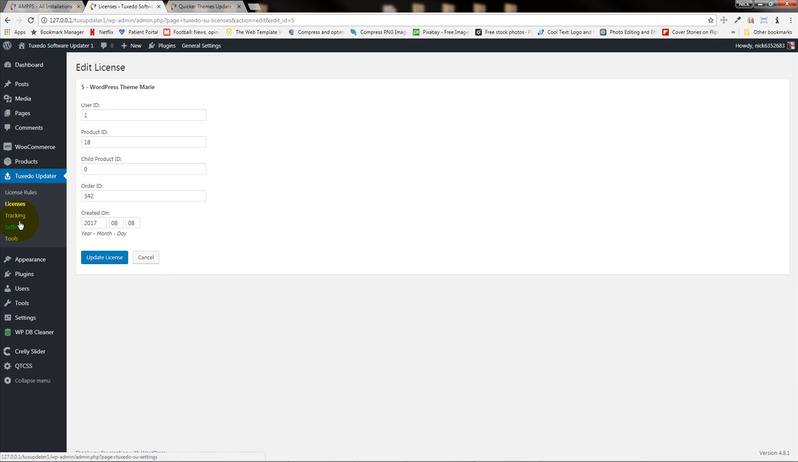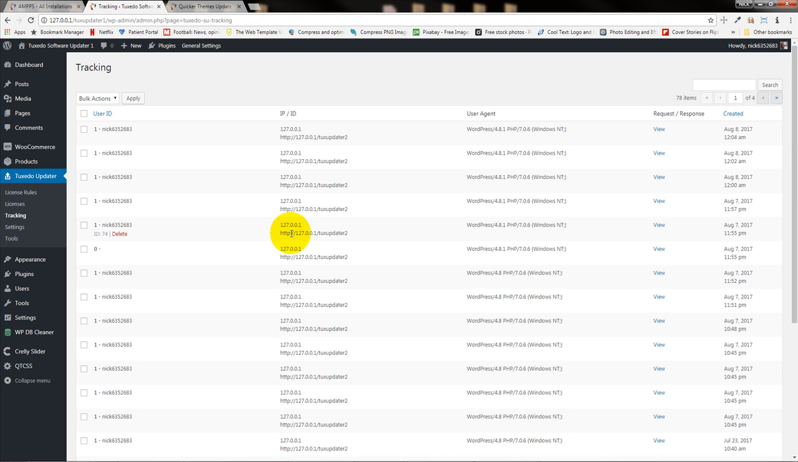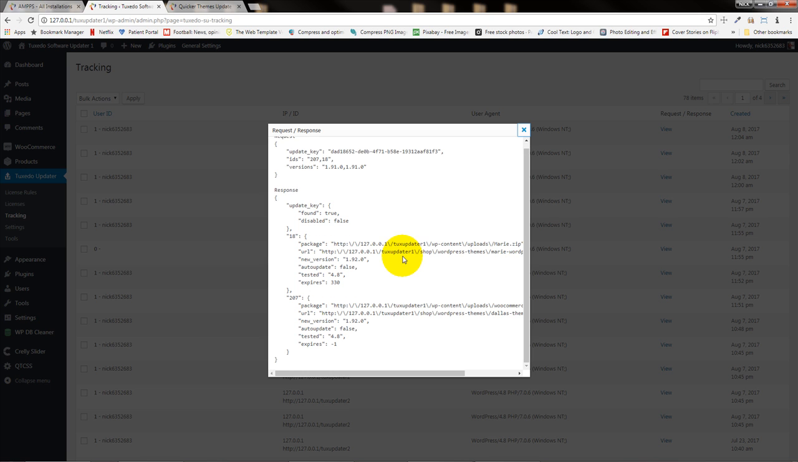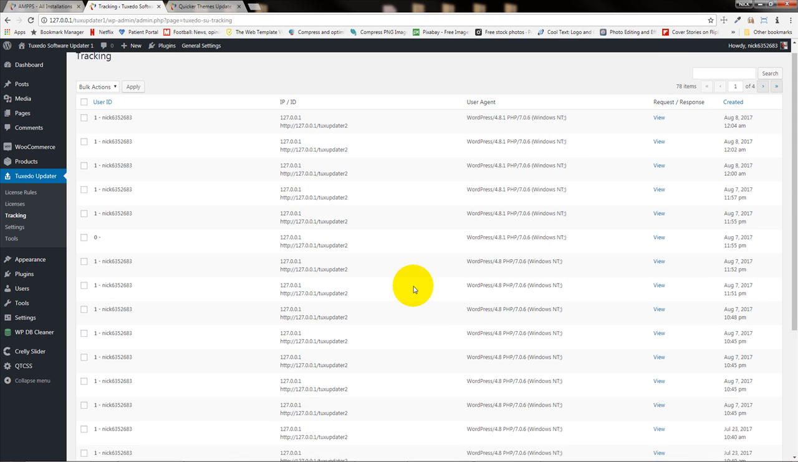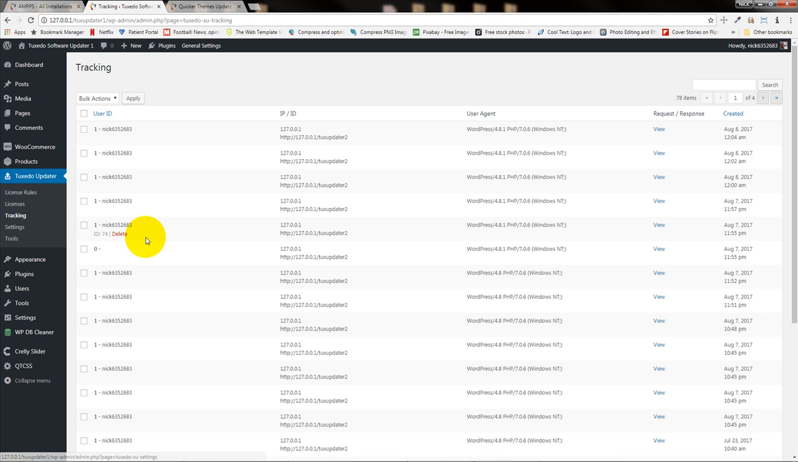All right, the last thing left to see is tracking. Every single time a theme or a website connects to the website that serves all the updates, all the connections that are made are shown over here. So you can also see the back and forth, the request and the response. That's about it as far as the Tuxedo plugin goes on the server side. This is basically how the site serves the updates.